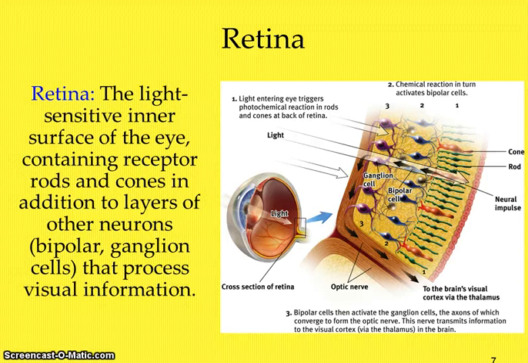Now, as far as the retina goes, like I told you, it contains these receptor cells, which are known as rods and cones. And the rods and cones activate something called bipolar cells and ganglion cells.